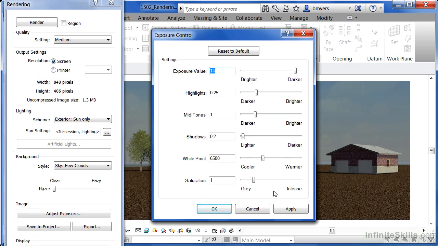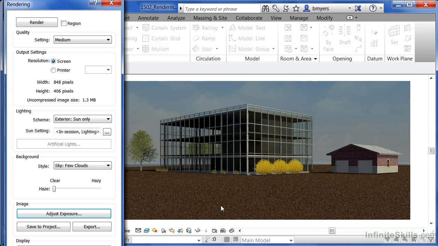The best advice I can give you is just play with it a little bit, and from image to image, condition to condition, you may need to change these settings to make your image look just a little bit better. You can always pick on Reset to Default to put everything back to the default settings, and then click on OK to apply those settings. And finally, there's two other options available. One is Save to Project, and the other is Export.